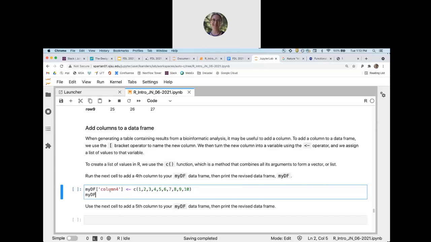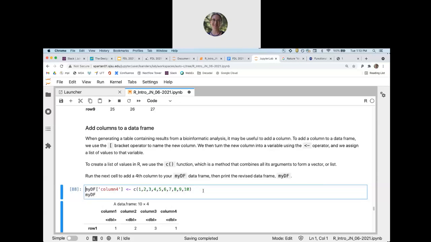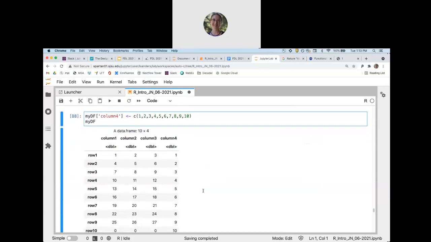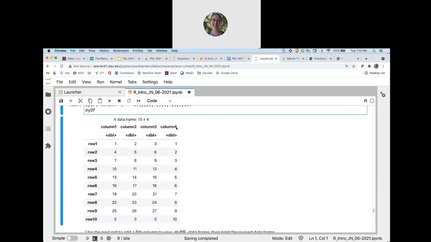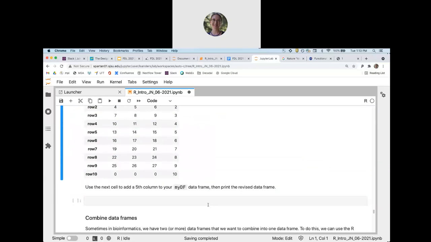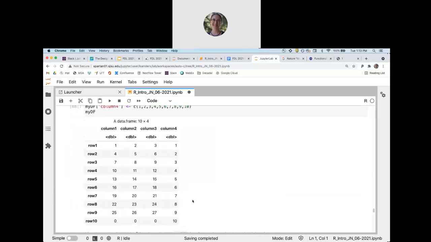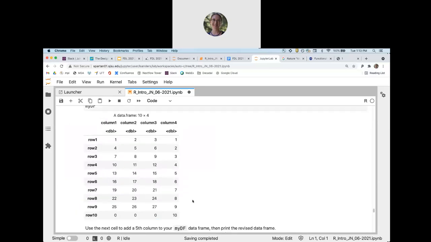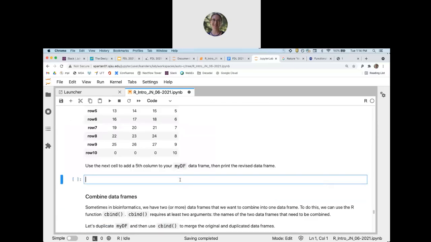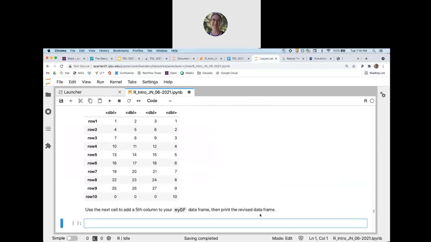So we can go ahead and run this cell to add a fourth column to our MyDF data frame, and then print out the revised data frame on the next line. So go ahead and run that cell. And as you can see, we've successfully added a new column called column 4. So let's go ahead and add a new column. Call it whatever you want. You can have whatever values you want in the next cell, and then print out the revised data frame. And go ahead and put your code in the chat once you're done with that.